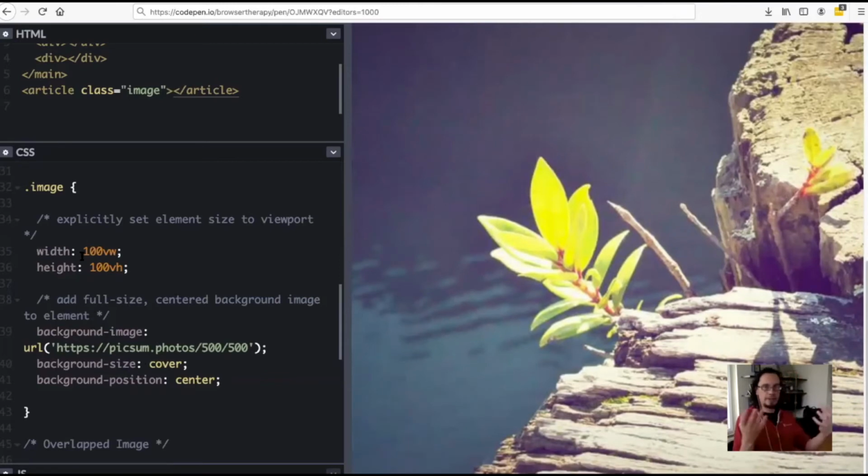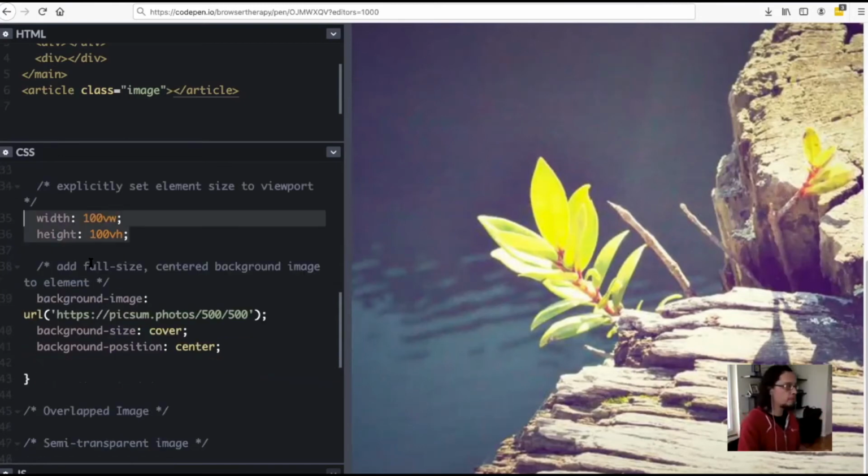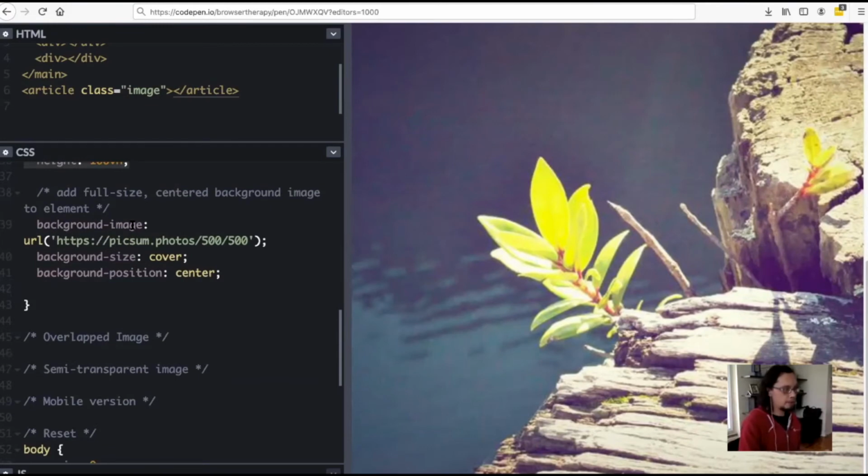So I've created this article tag. I've made it 100 viewport widths wide and 100 viewport heights high. So it's going to be the full size of the viewport. And then I've used a background image. So every element, every box in the browser has a background. And that background operates the same mostly across different elements. So what I've done is I've given it a background image, and then I've set it to cover.